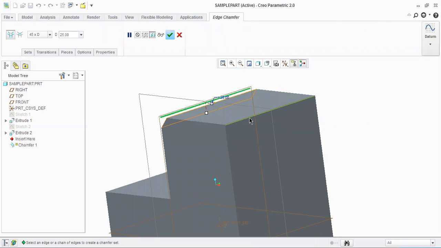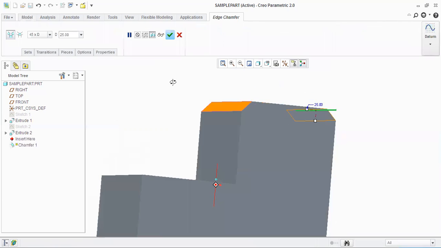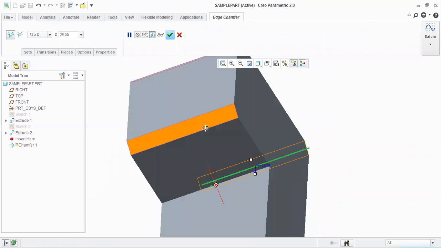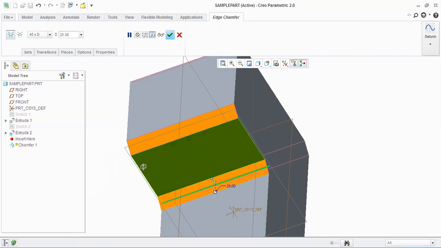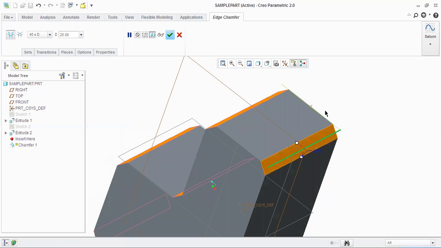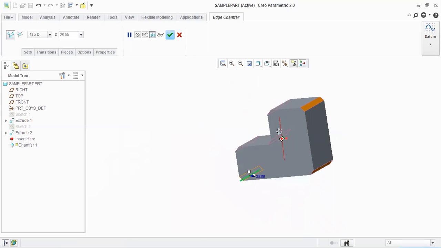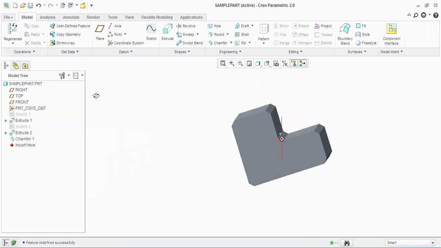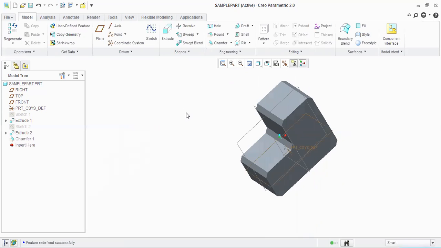If we click over the second edge, then the same dimension or same operation will be repeated. Then the next sharp edge. In this way, we can apply the chamfer command to all sharp edges. So this is the chamfer command.